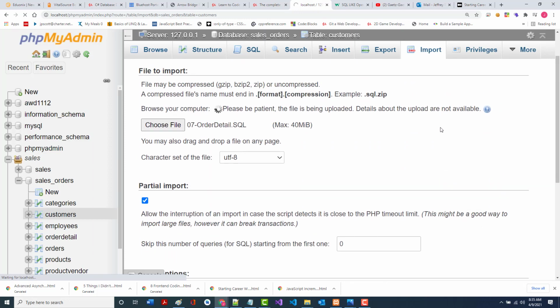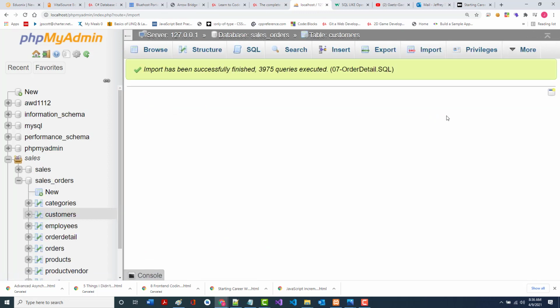And you'll notice it says, browse your computer. Please be patient. The file is being uploaded. Details about the upload are not available. And now it came back. So it's not that it took super long, but as far as computer processing time, it took quite a while. All right. And now I'm going to put in the last one.